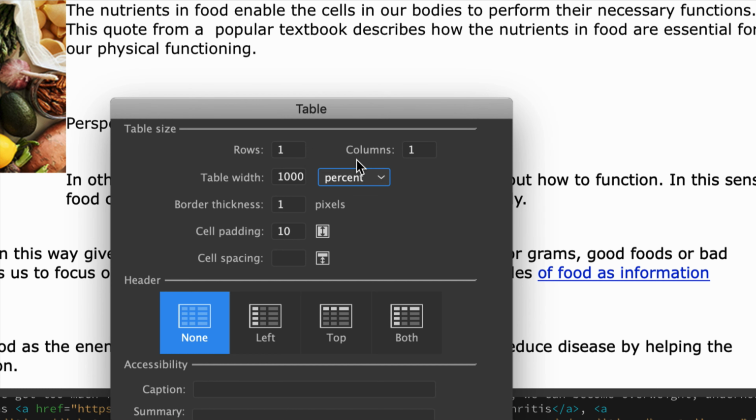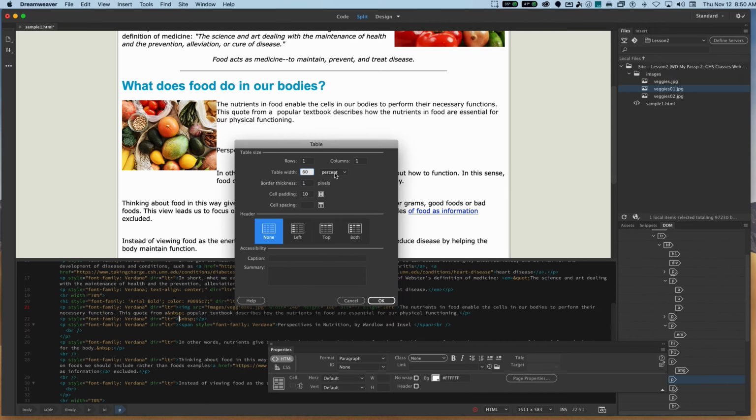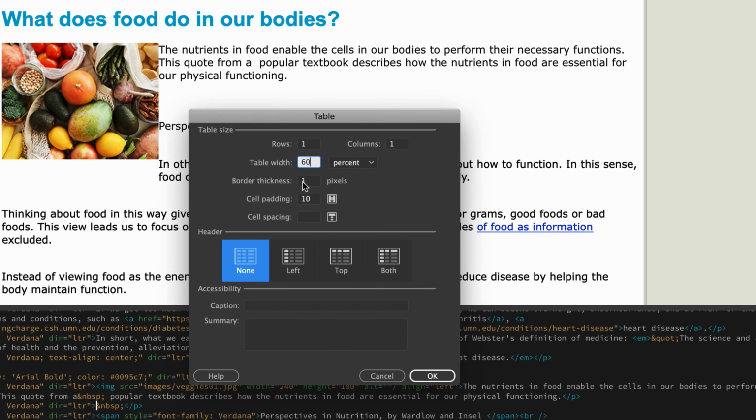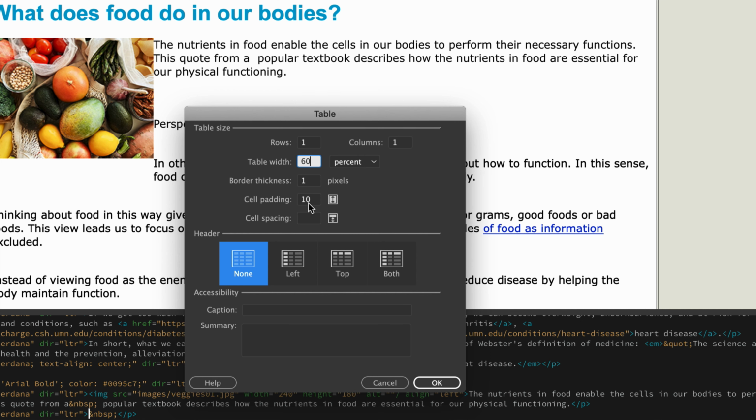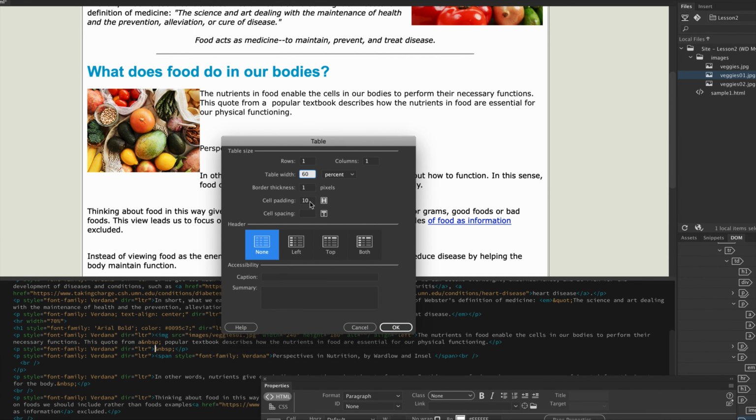Let's change it to percent, because you remember you've got a container table. Any other table could be a percent of that container table. So if we declared that the container has a width of 1,000 pixels, this new table could use percent. So say 60%, give it a border of 1 so we can see it, table cell padding at 10. Actually, we may want to go even further, but let's just keep it there and press OK. All right, there we have it.